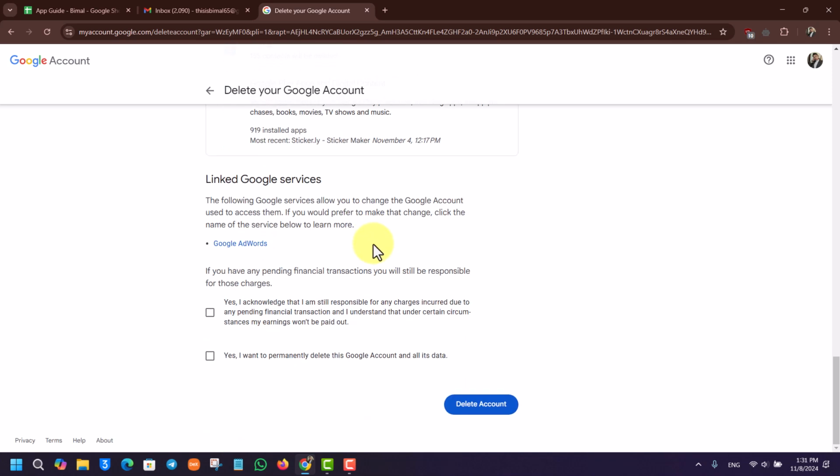All of the services are actually going to get deleted. So you want to be really careful about this. And if you still want to proceed, you can just agree to the terms and conditions and click the delete account button right there.